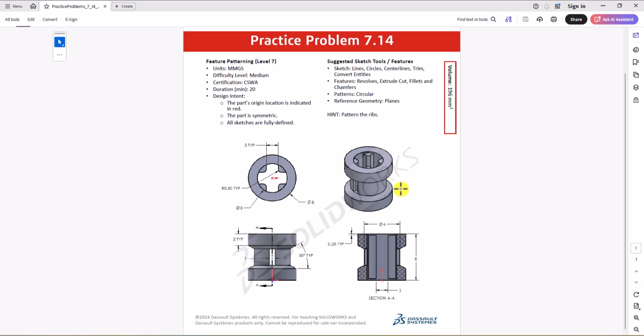Now, looking at this question, we have the 3D model, top view, front view, and section AA. My preference is to focus on the exterior of this geometry. As you can see, we have one cylinder, a second one, and a third one. I'm going to make these cylinders using the revolve boss command. Then after that, I will focus on these ribs and finally make the cutout in this geometry. So with this introduction, let's jump into SolidWorks and start modeling this part.